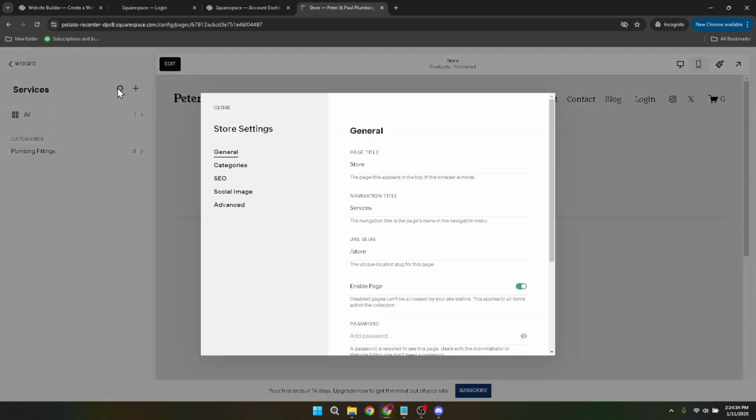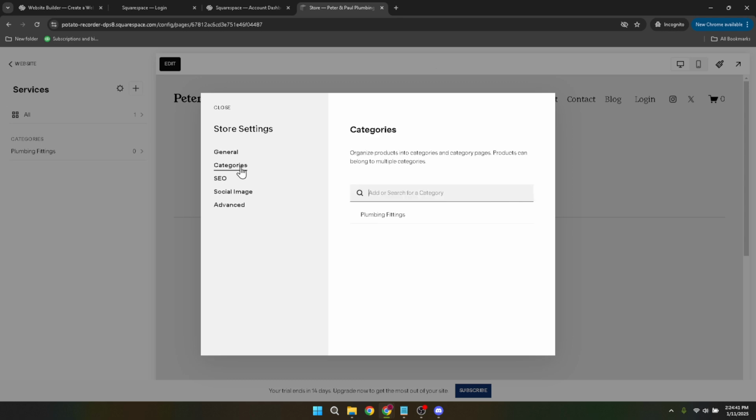The gear icon typically signifies settings or configurations, giving you further options to tweak and adjust your site to your liking. Once inside, look for the categories option. Clicking on this will take you to the dedicated area where you manage the product categories for your site. In the categories area, you'll see an option to create a new category. Go ahead and hit that Create Category button.